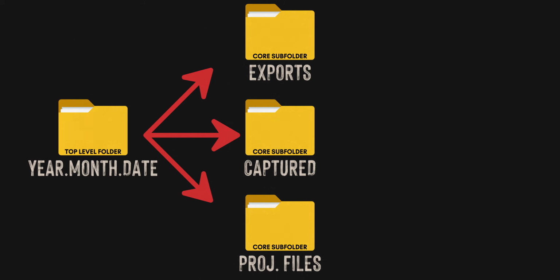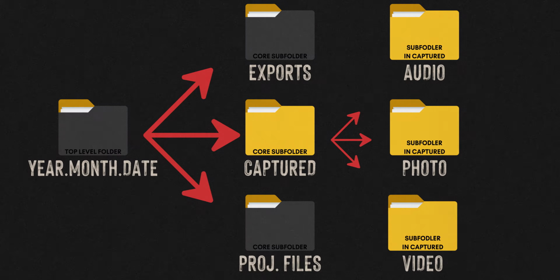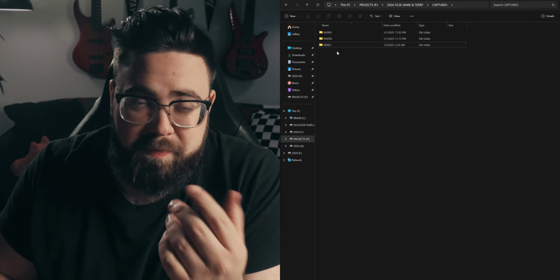So now we're gonna go into our core subfolders. Inside, I use 3 of them. We have captured, exports, and project files. So inside captured, we have another 3 folders: audio, photo, and video, all split to their specific media types.